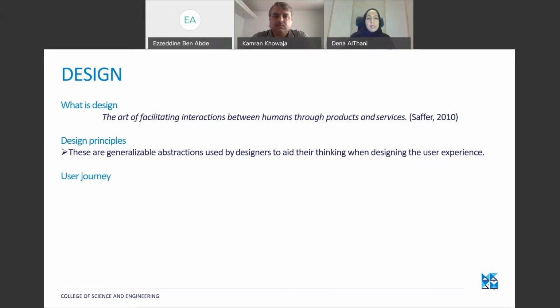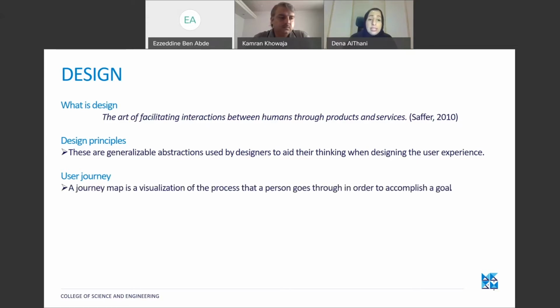Another common terminology in the field of design is user journey. A user journey helps designers and stakeholders to discuss the user experience, find some issues, failures, or opportunities in this design journey. And it is actually a visualization of the process that the person goes through from one stage to another, and it focuses on the final goals.